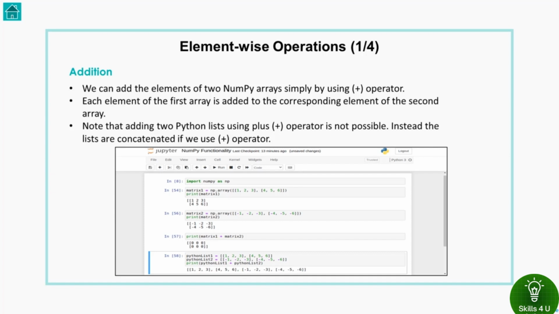Let's have a look at an element-wise operation between two arrays. An element-wise operation is an operation on individual elements of the array. The first element-wise operation that we are going to talk about is addition. Two arrays can be added element-wise using the plus operator. Note that adding two Python lists using the plus operator results in their concatenation.